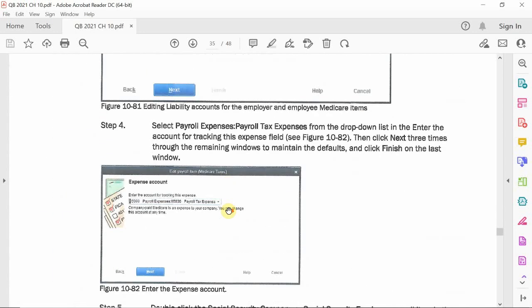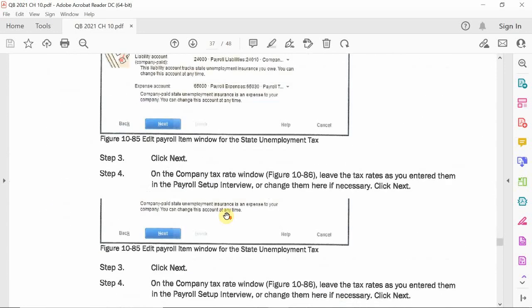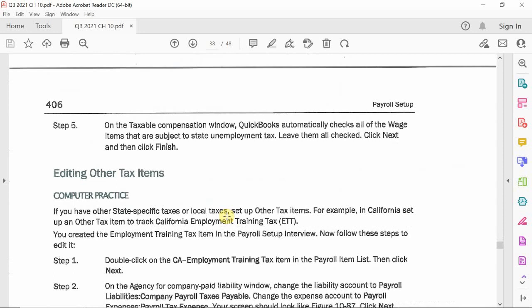Any questions in regards to setting up your payroll at all? Any questions?